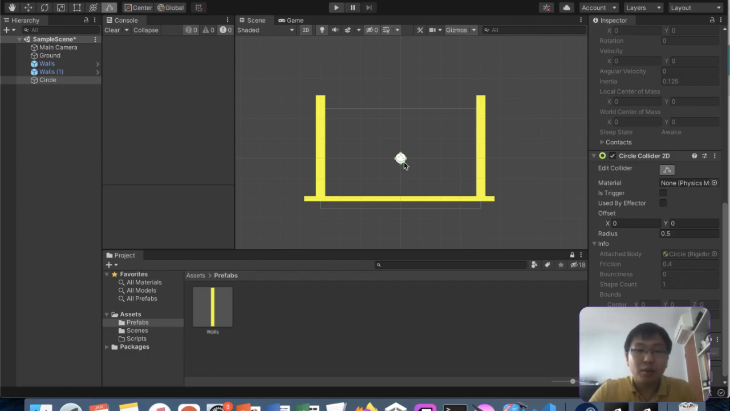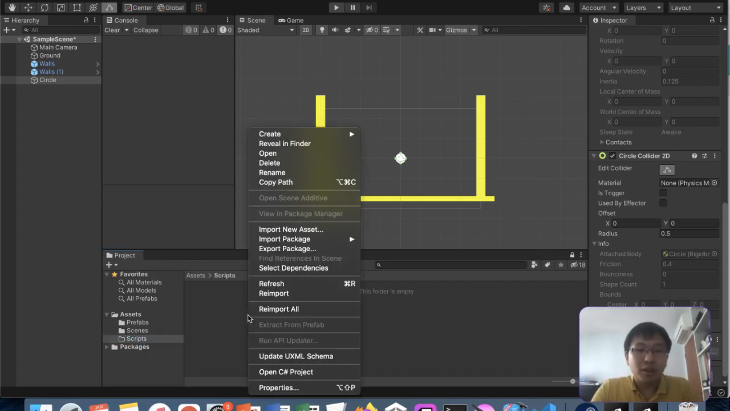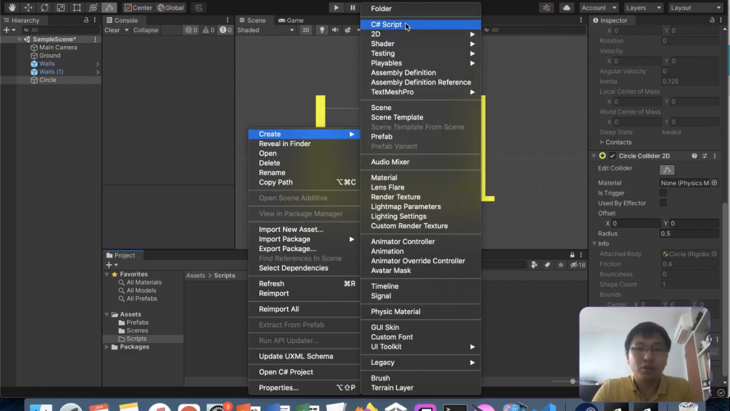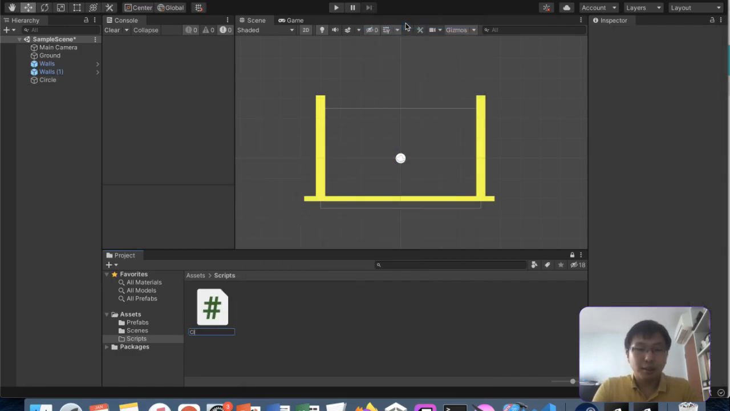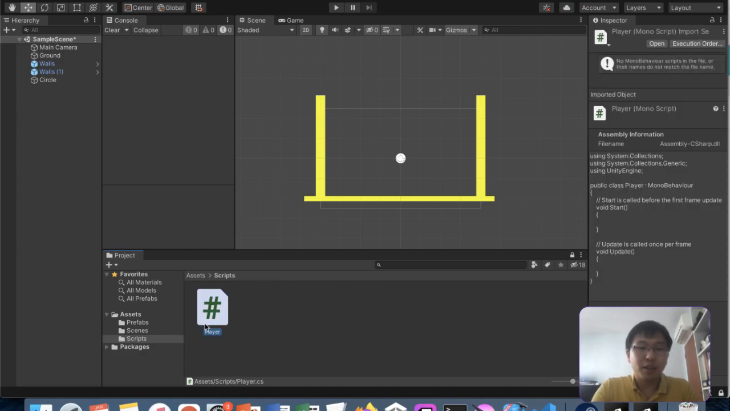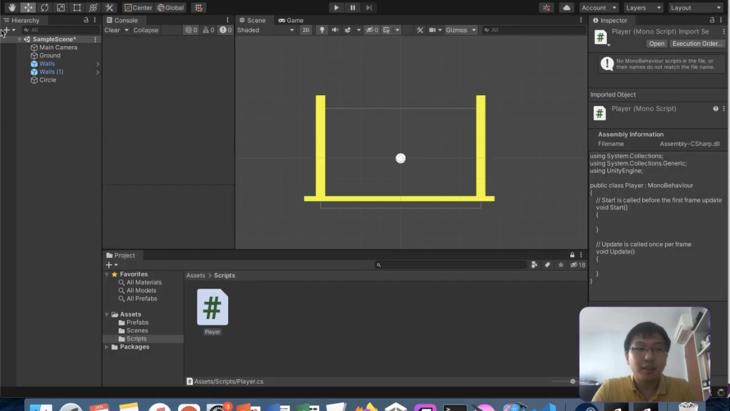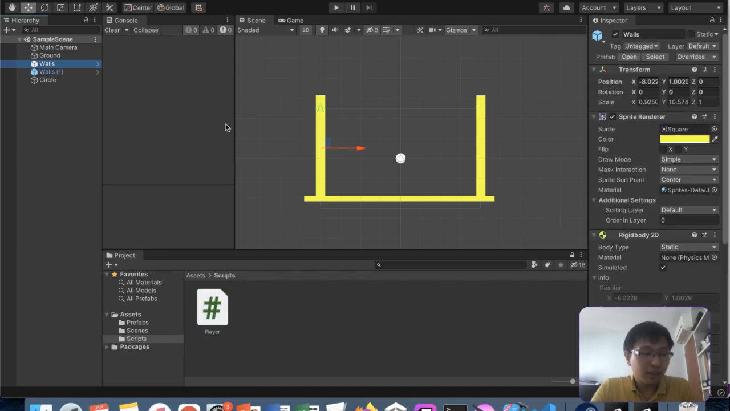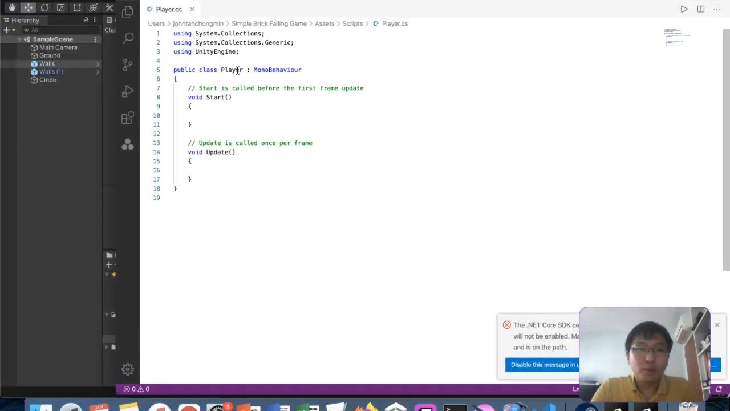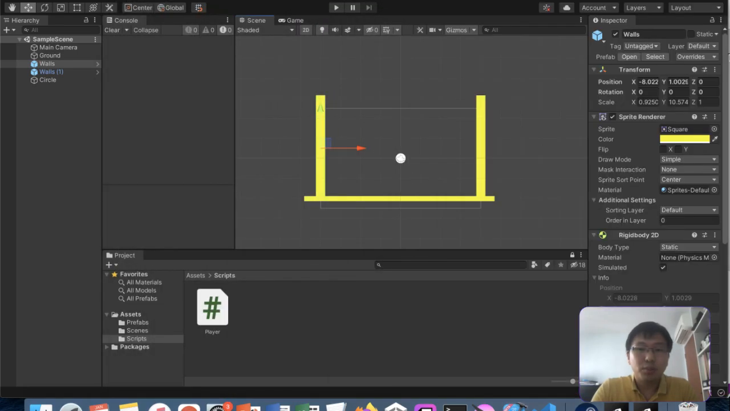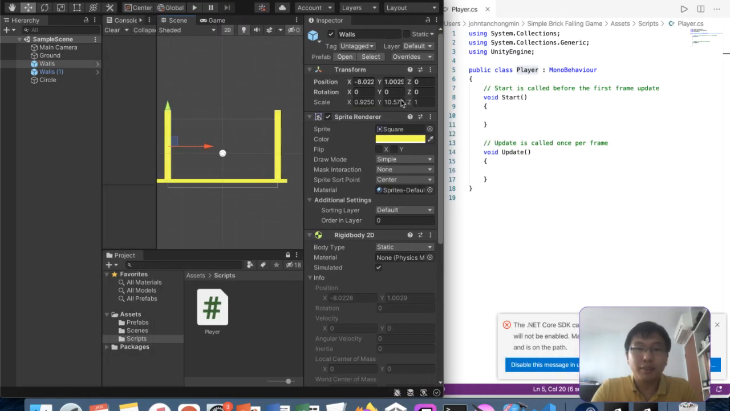We will allow the player to only move left and right. So let us create a script for the movement. We just call this script the player script, because you're controlling the main player from here. In this player script, the class is Player. What we want to do here is basically make the player move left and right.